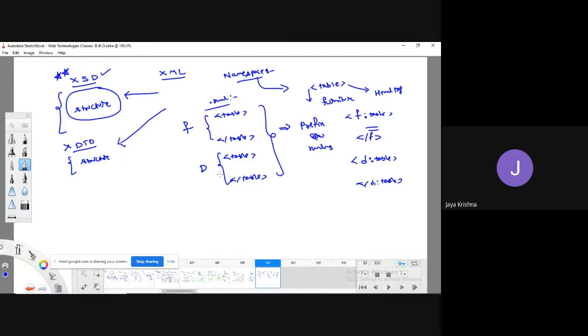In simple words, whatever we prefix with some particular character, not only f, it can be anything, is all related to a single group. Whatever data we write between f colon table and the end of f colon table will be related elements. In simple words, the namespace is meant to group all the related elements.